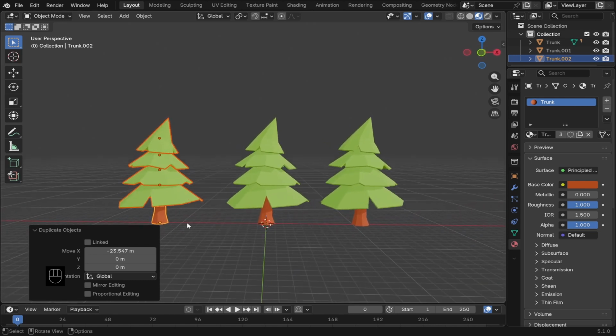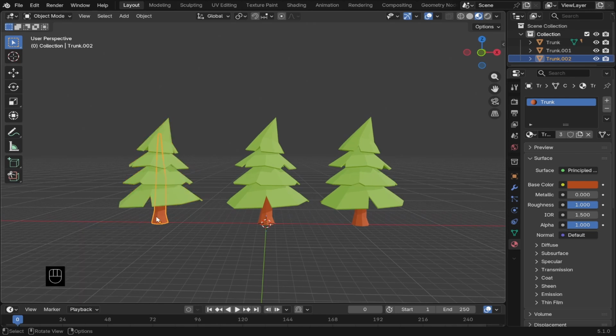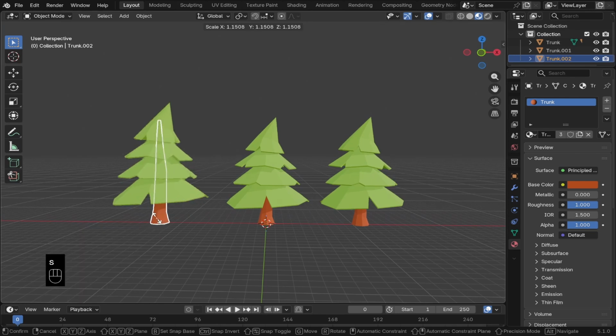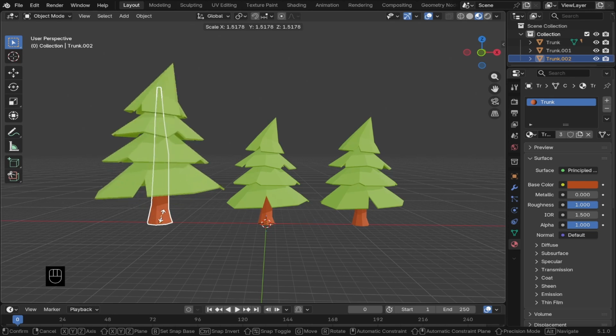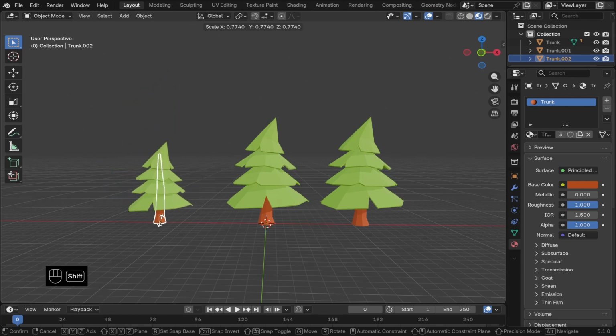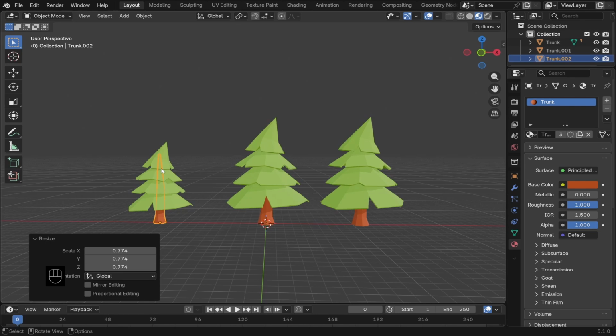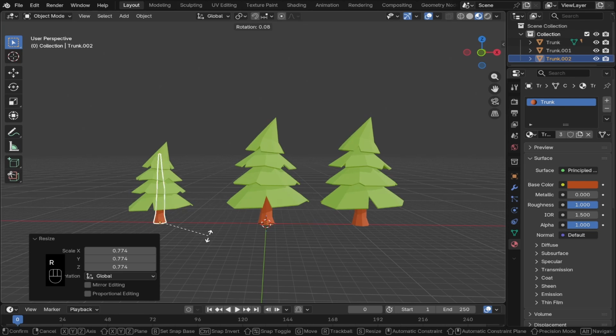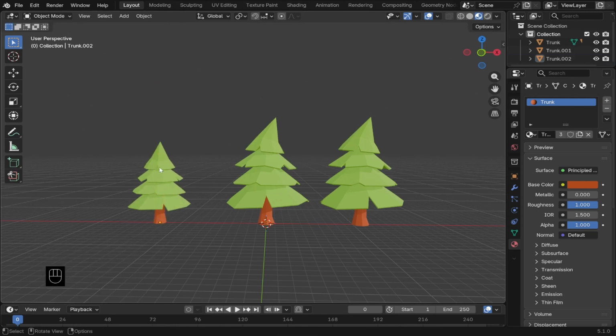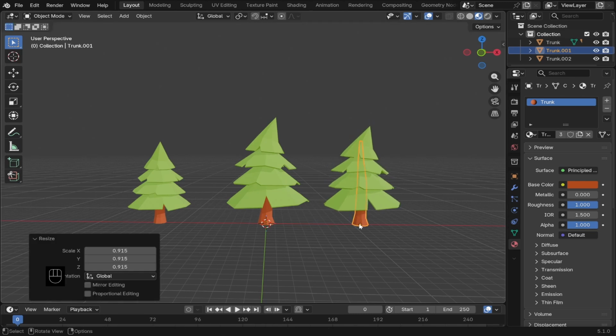To add a bit more variation, let's scale it and rotate the new trees. Since everything is parented together, you only need to select the tree trunk to transform the entire tree. Scale it down slightly by pressing S. Then press R and Z to rotate it around the Z-axis. Do the same for the other tree, but give it a different scale and rotation so the trees look more natural and less repetitive. Even though the leaf objects are parented to the trunk, you can still edit them individually.